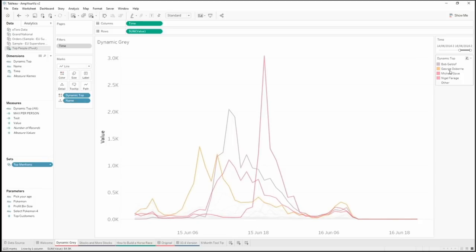Just to change those names, make sure that the people you're focused on in your view should be at the top, and everyone else should be gray.